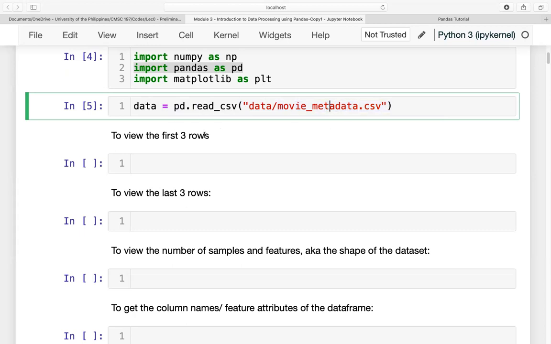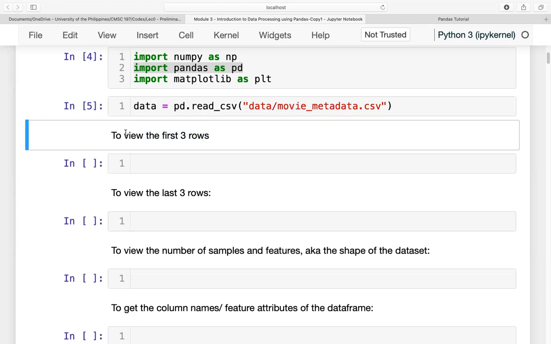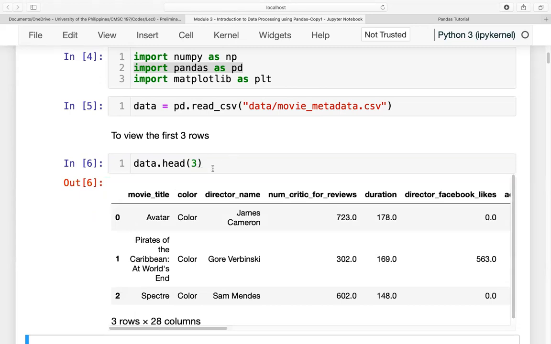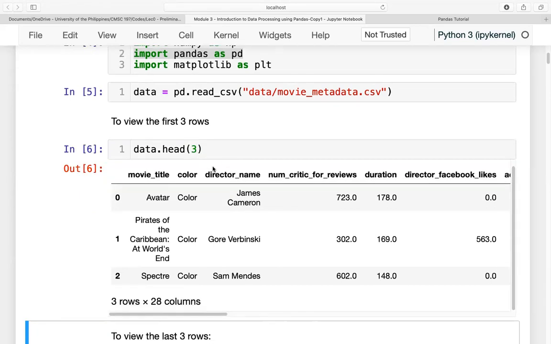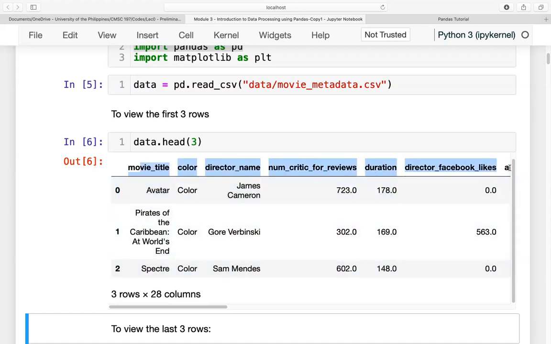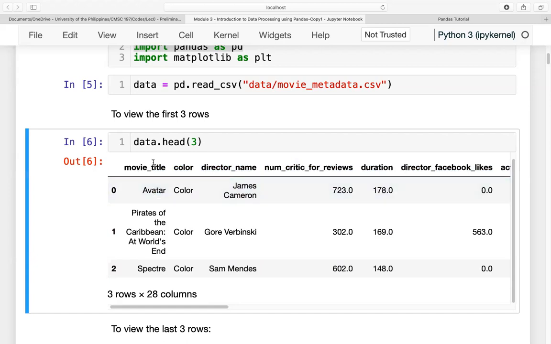Now, what if we want to view the first 3 rows only? What we can do is to type data.head, meaning it will only show you the first 3 rows. As you can see here, it shows you the first 3 rows, indices 0, 1, 2. And you can see here different attributes for each movie.